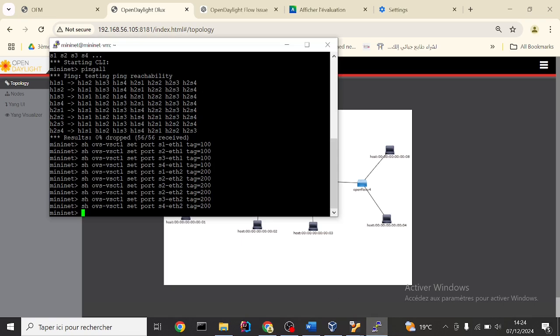I started already doing some commands: assign and tag 100 for Ethernet 1 on each switch, and tag 200 for Ethernet 2 on each switch. So I'm going to speed up the video because the work is too long. Then I'm going to explain the commands that I used.